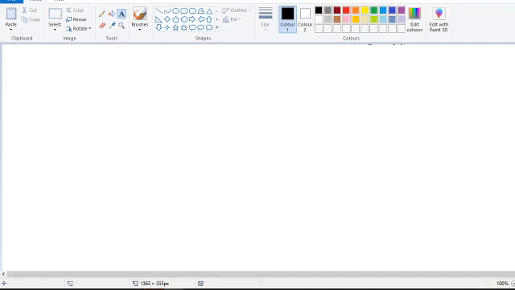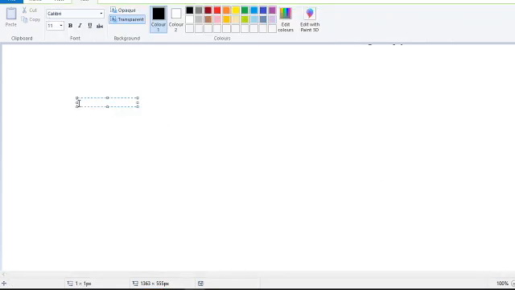Right, what we're doing today is computing, A-level, AS level, probably GCSE to some extent, and we are doing the structure and function of the processor.